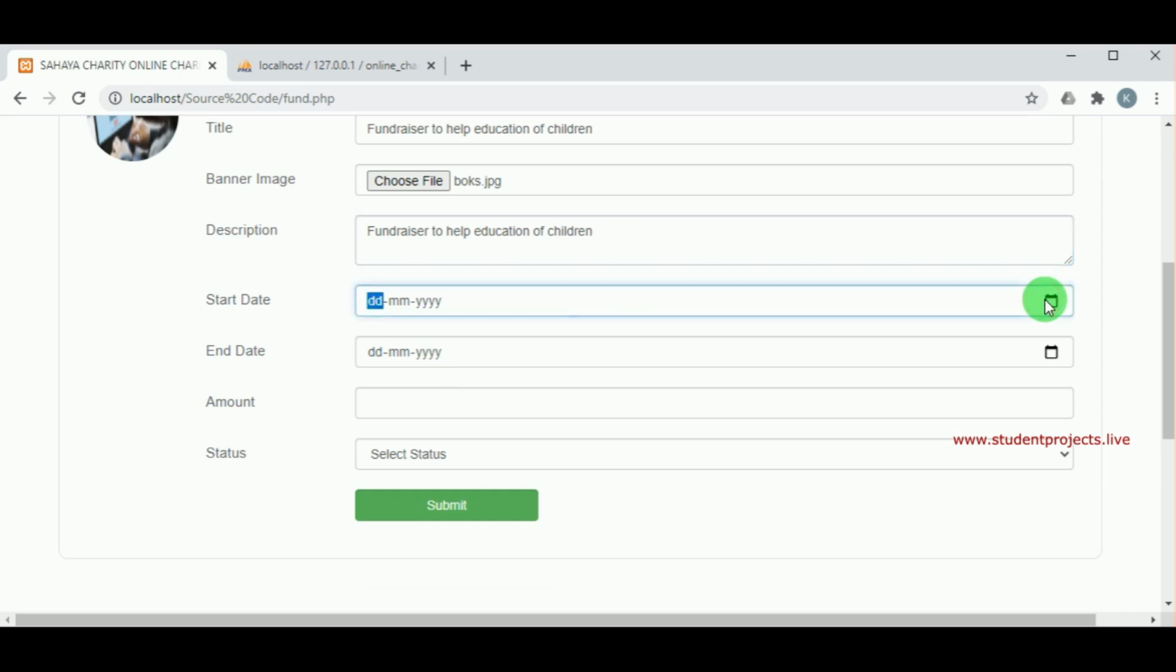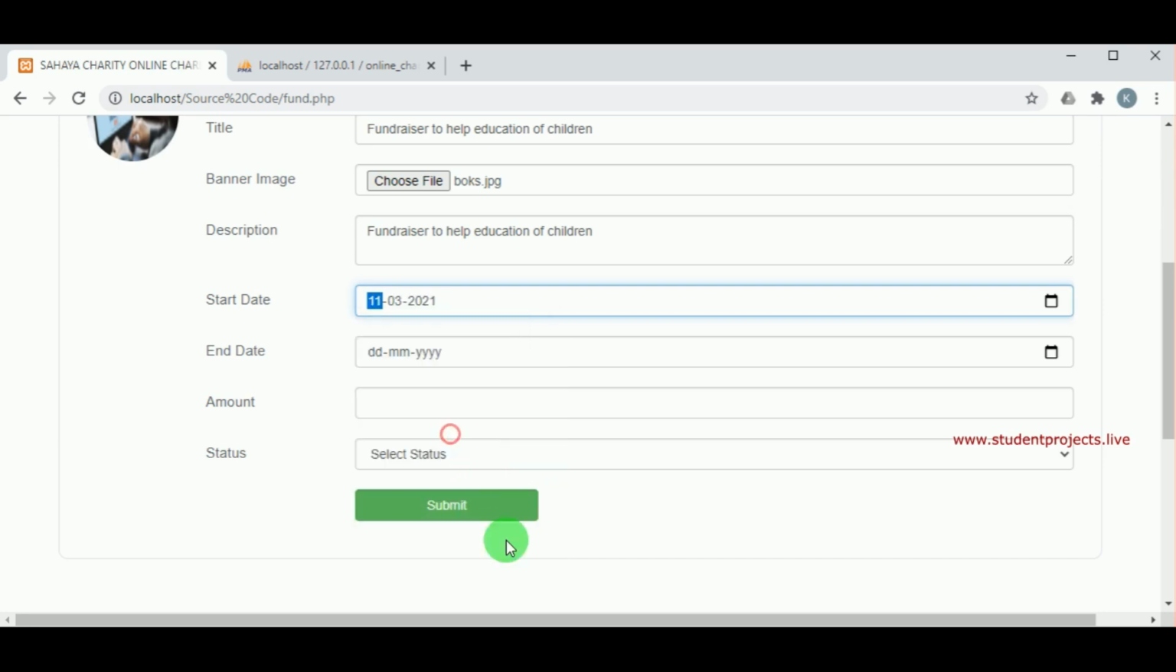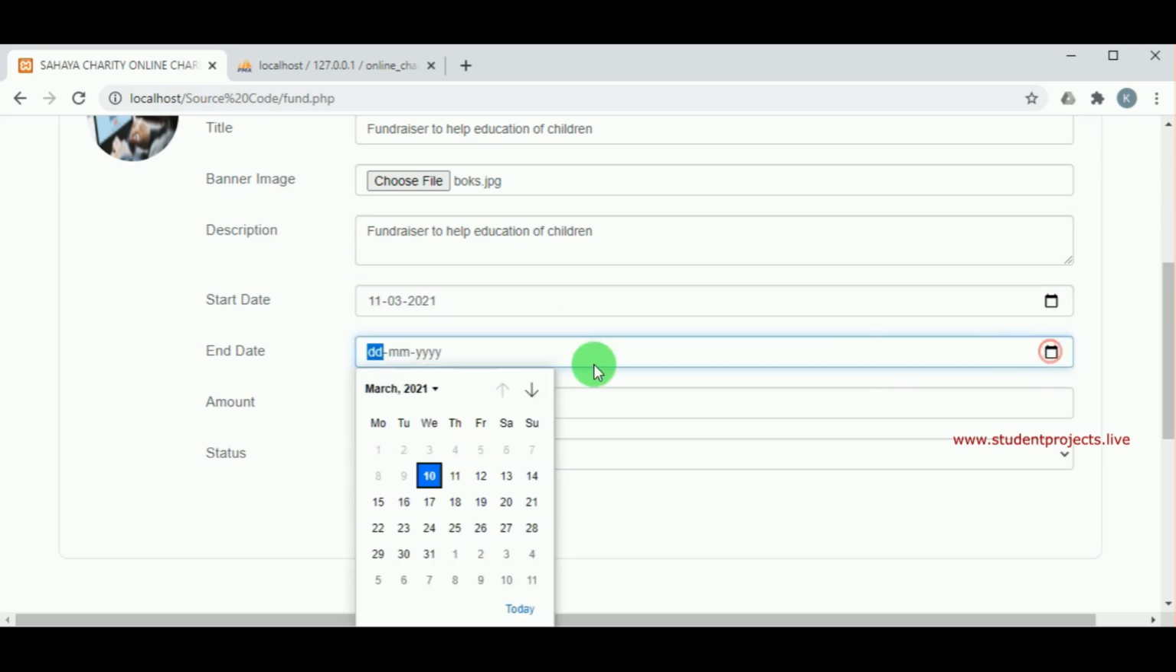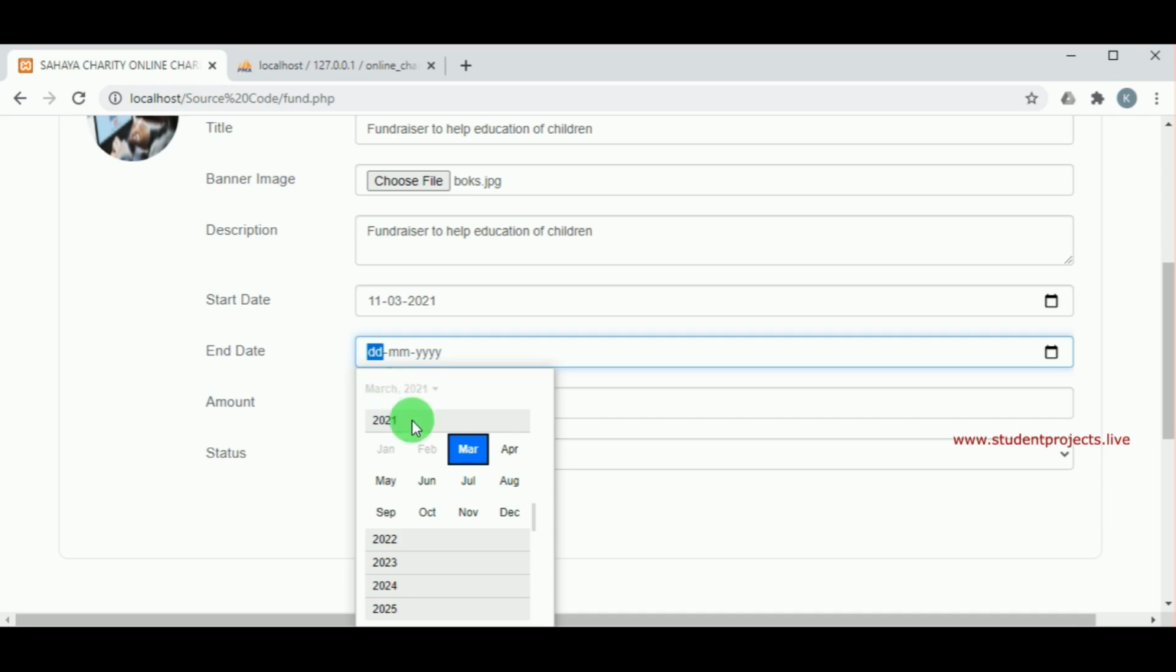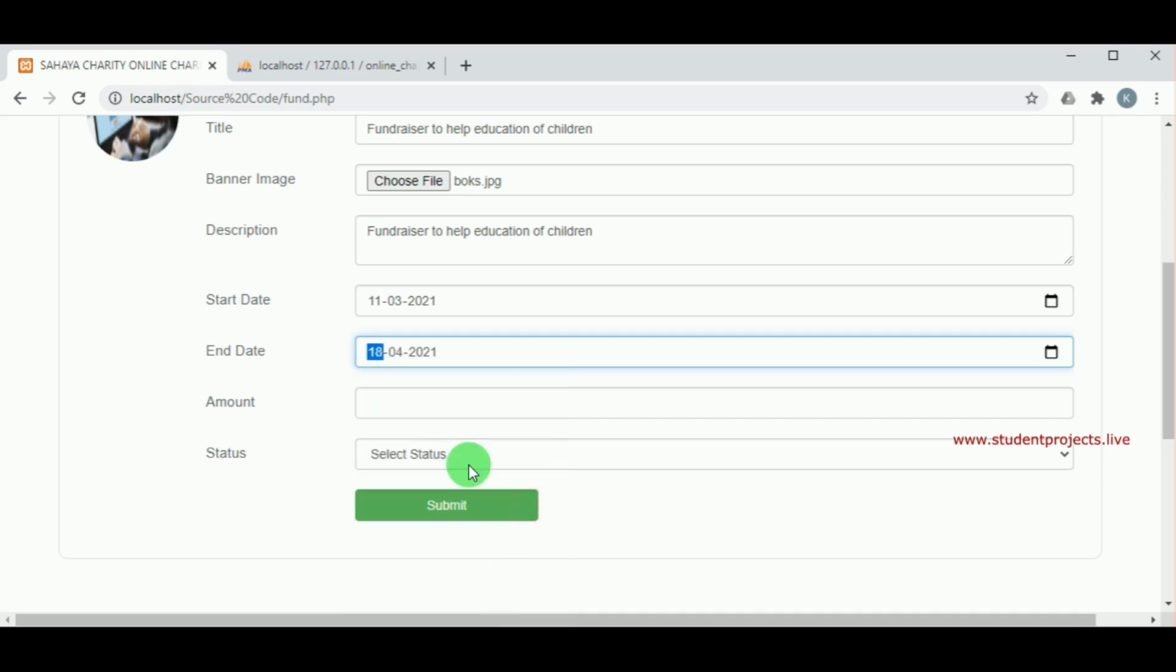And here the title, image, description, and the fund start date, that is from which date we are starting to raise the fund and till which date the donators can donate the fund, that must be mentioned.